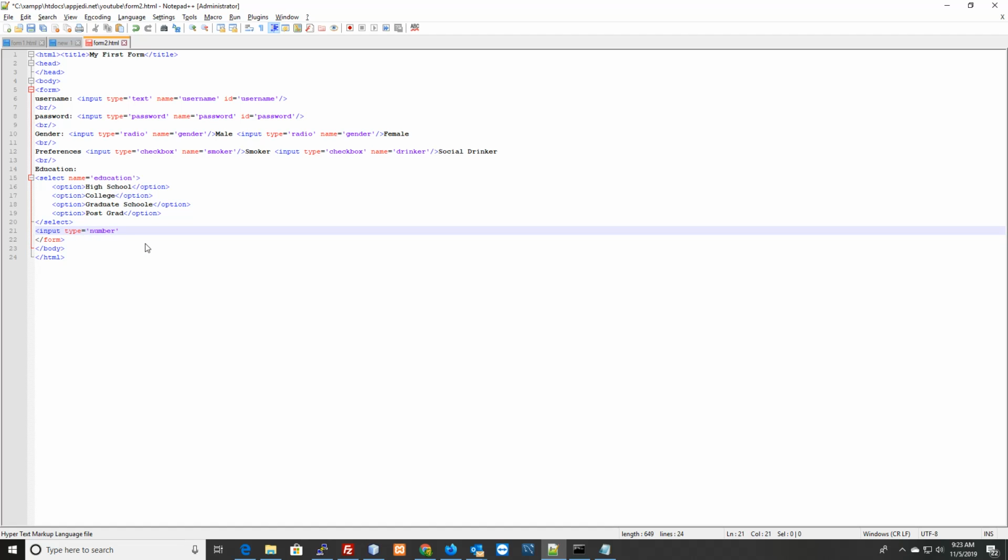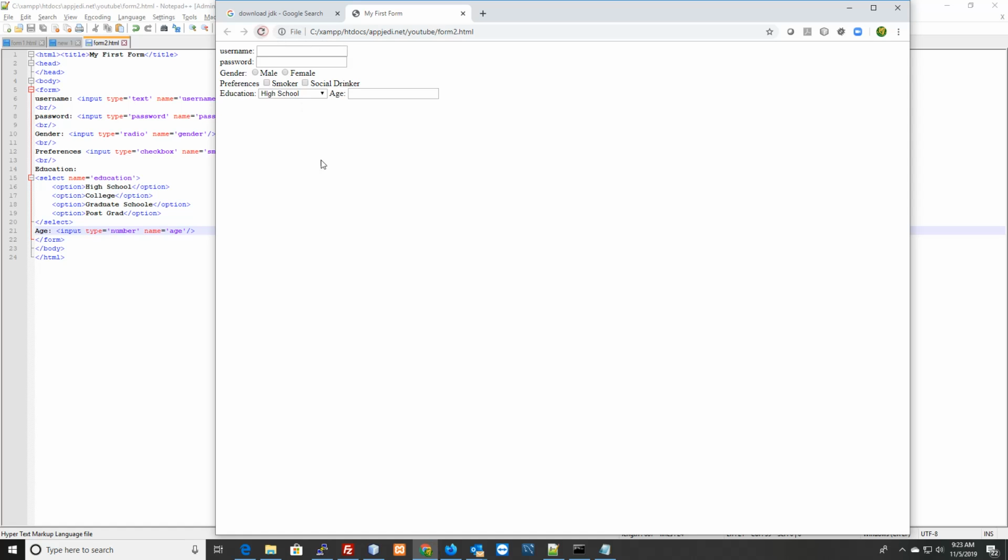And let's give this, what are we going to call this? Age. And name equals age. And again, we could leave it at that. And if we do that, this thing will let you go as high as you want. It can also let you go into negative numbers, which doesn't make any sense at all, right? So you want to put some validation on that.